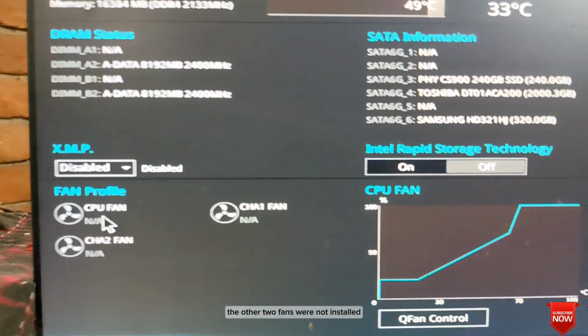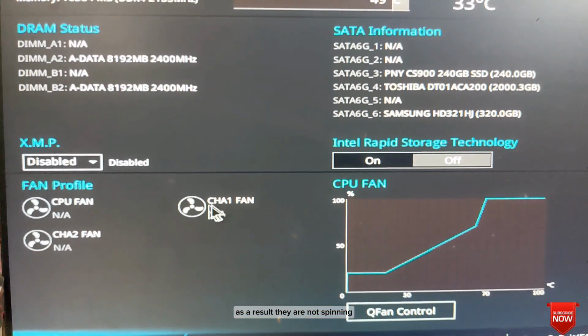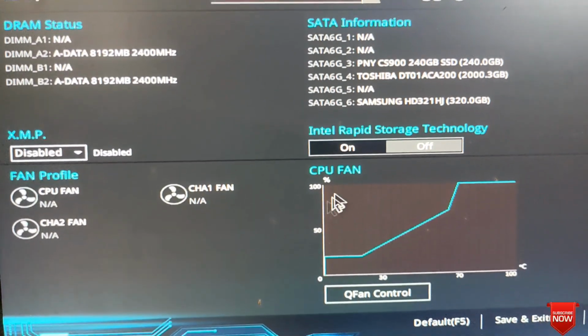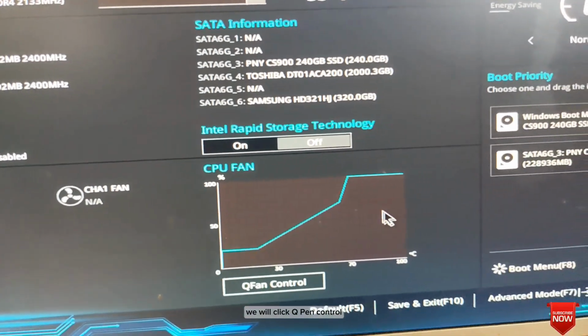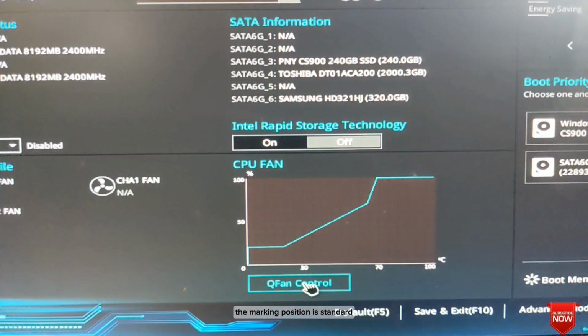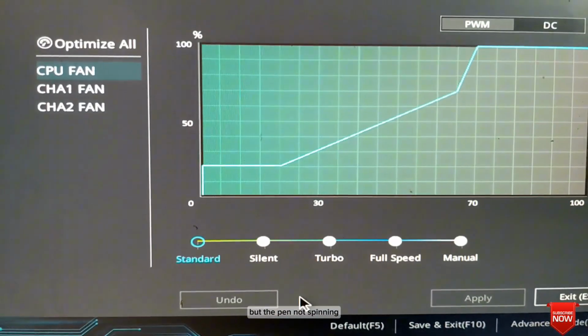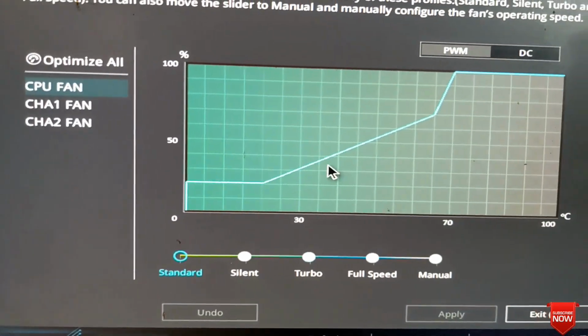The other two fans were not installed. As a result, they are not spinning. We will click Q fan control. The marking position is standard, but the fan is not spinning.